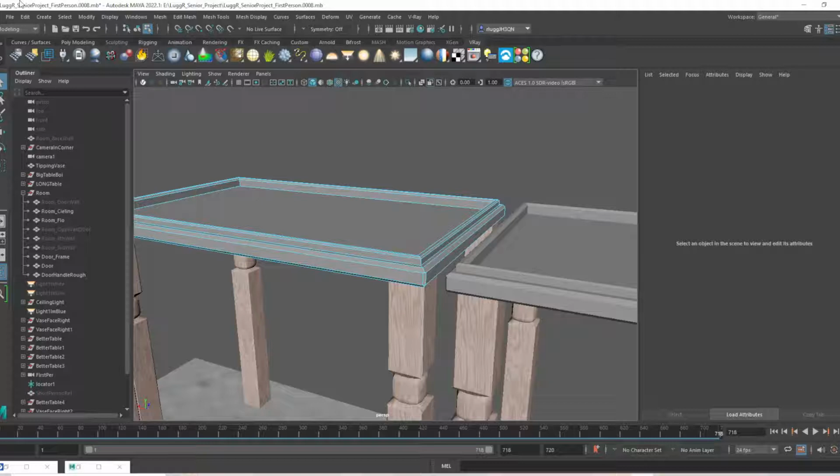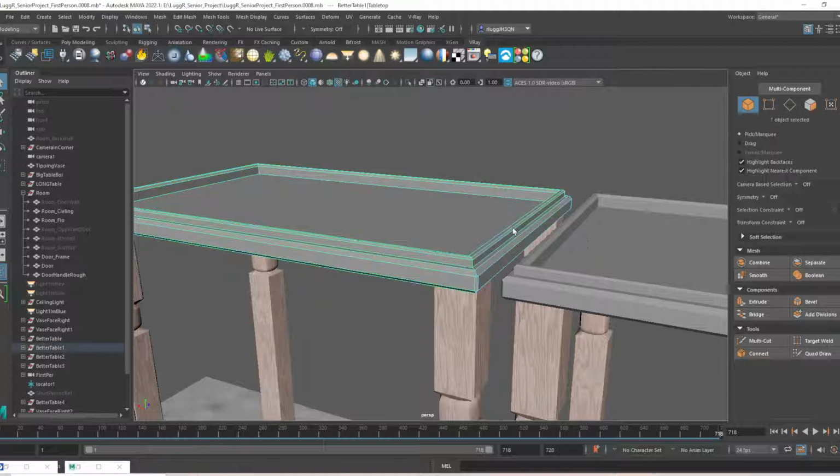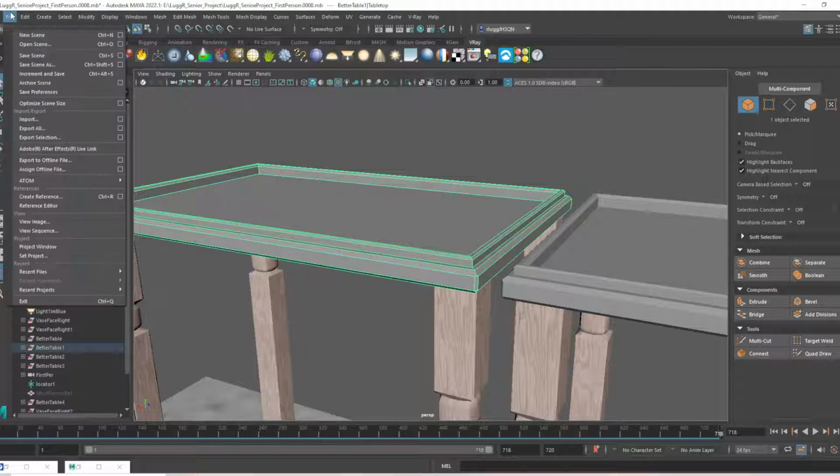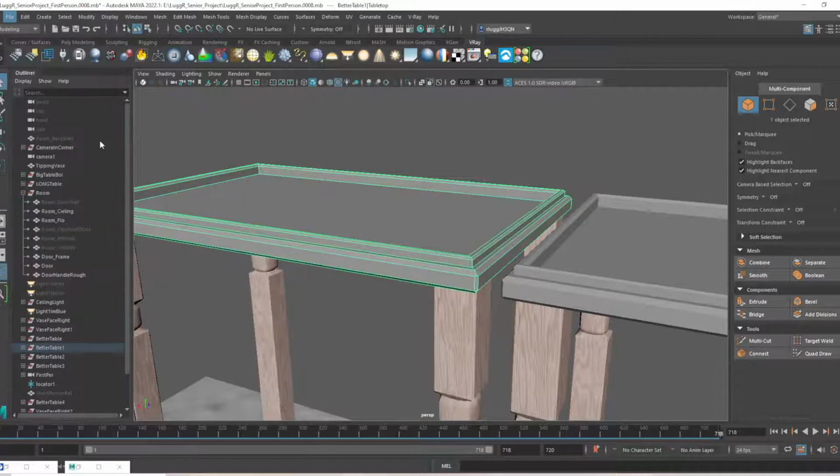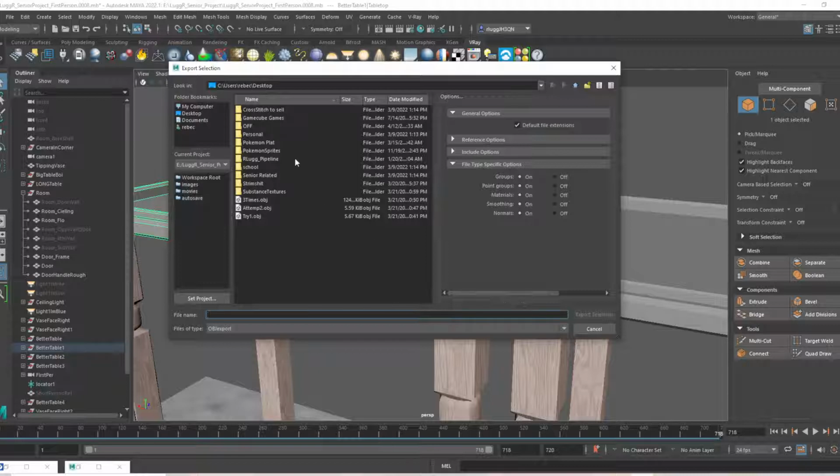So what I'm going to do is go to object mode. It was still acting like I was modeling. Go to file, export the selection. We're just gonna call it tabletop.